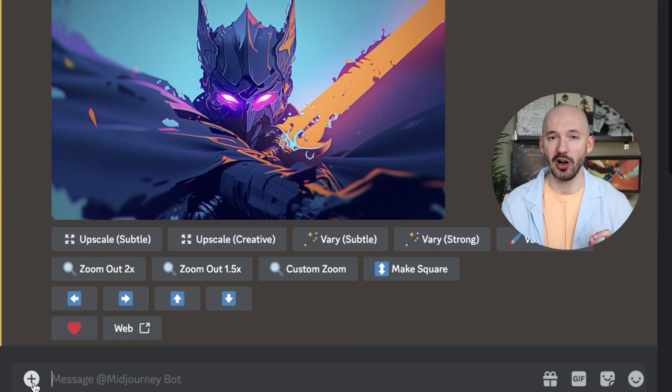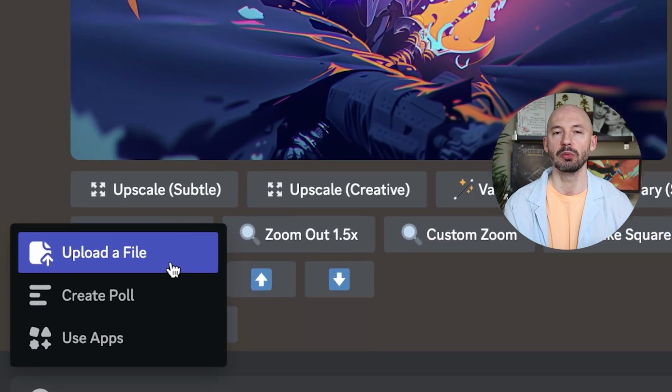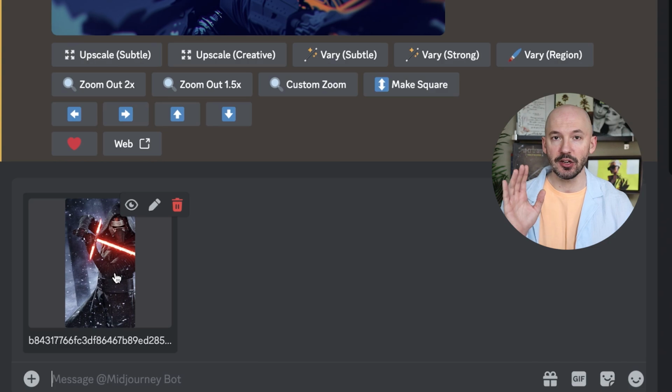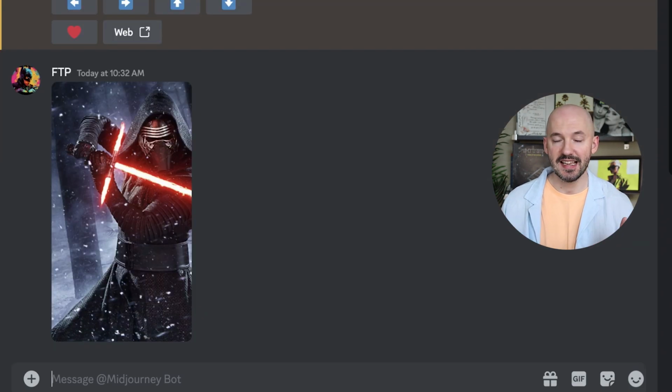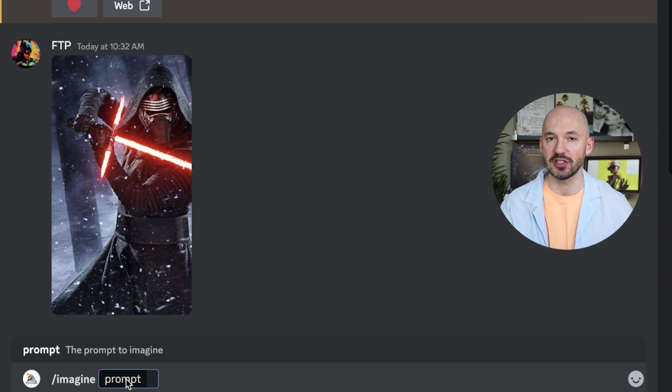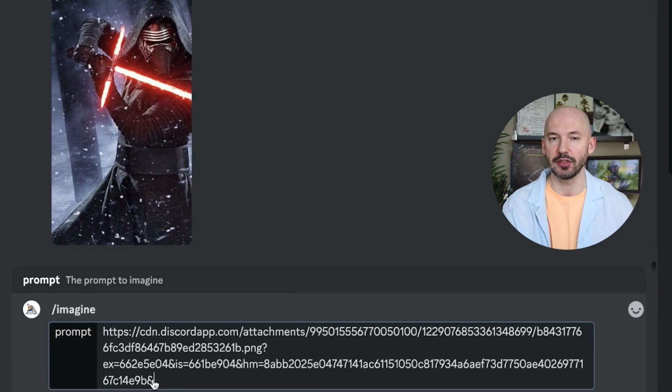To image prompt on Discord, you're going to hit this little plus button beside the message box. We would go to upload file, and then you're going to find the picture you want to recreate on your computer. Once you see the file here, make sure you hit enter. That will send it in the chat. Now what you want to do is start a prompt, and then we're going to click on our image and drag it into the prompt box.